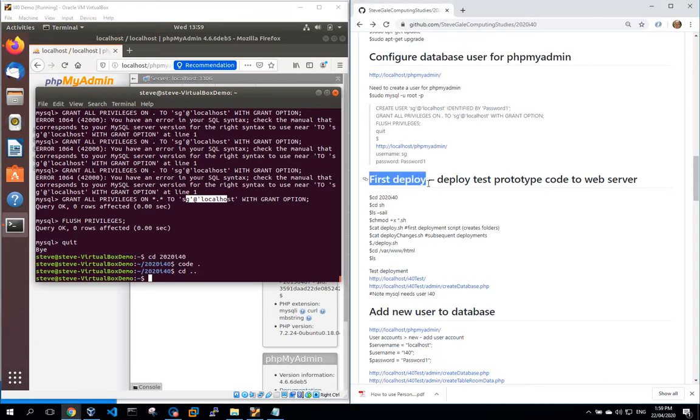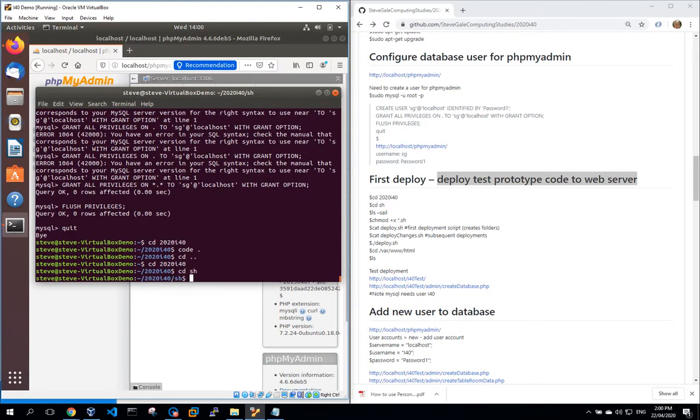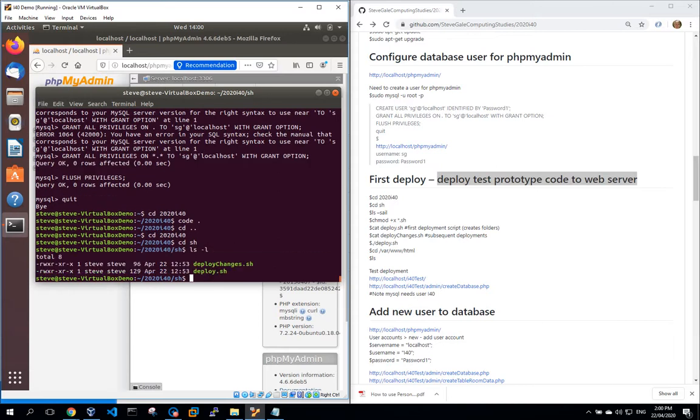So next what I'm going to do is a first deploy. We're going to deploy our test code to the prototype web server. And what I'll do is go into cd 2020 I40, and I'll go into the shell script folder, cd sh, and I'll do an ls -l in there. Now we can see that these are executable. So these shell scripts need to be executable to be able to deploy the code. So they are actually executable.